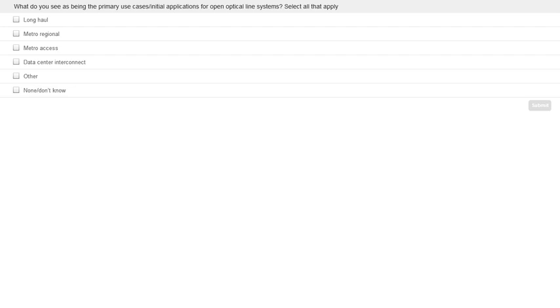Do you see this in long-haul applications? Maybe the longer metro-regional type applications, metro access, more specifically perhaps data center interconnect, maybe other applications, or maybe at this stage you don't really know. So take a couple of seconds, 3, 2, 1.